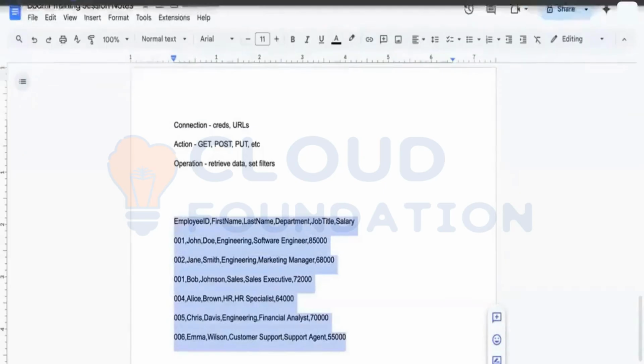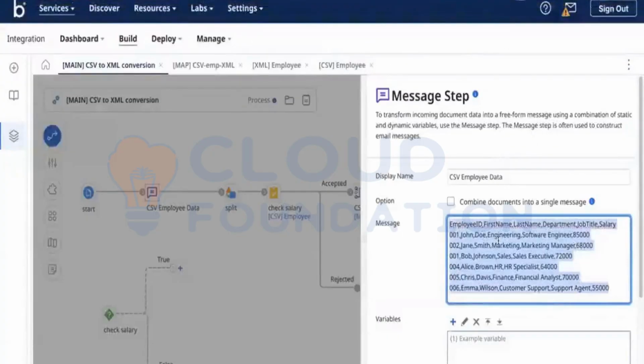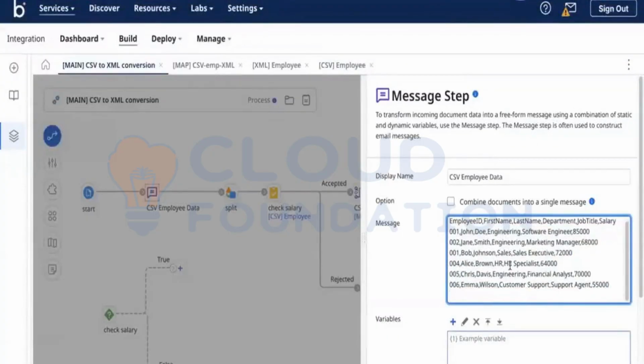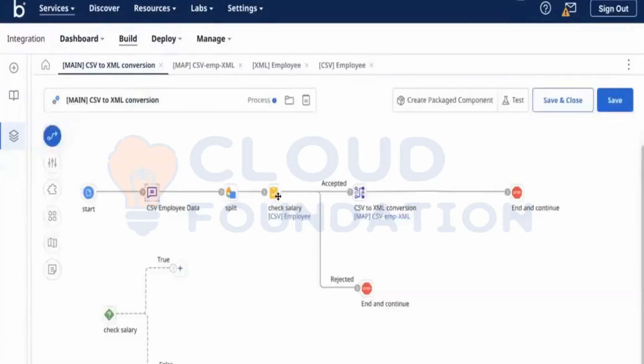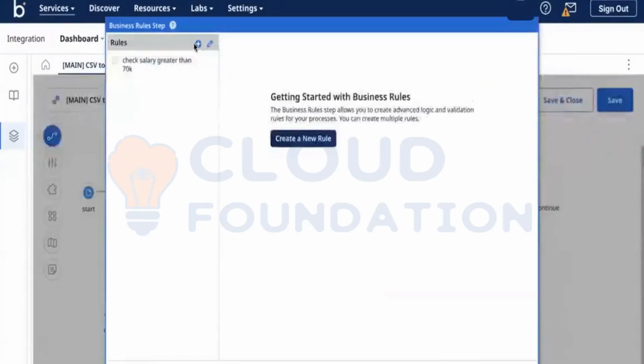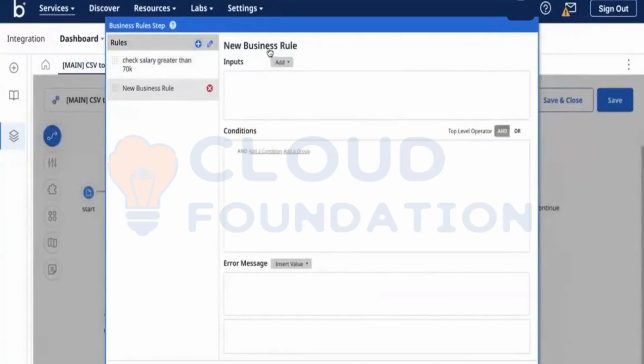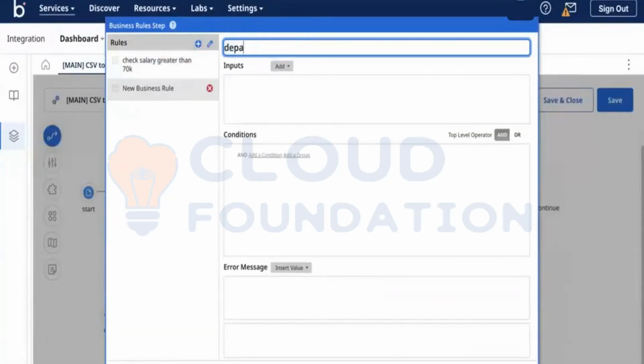Copy paste. Add this here. Now we have 3 from engineering department and 3 others from different departments. Now I want to add another check, where I check if department is engineering. I like the field.